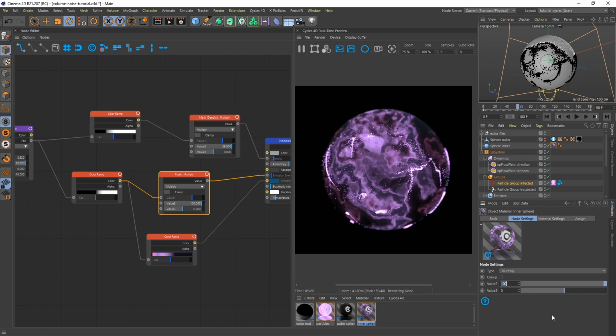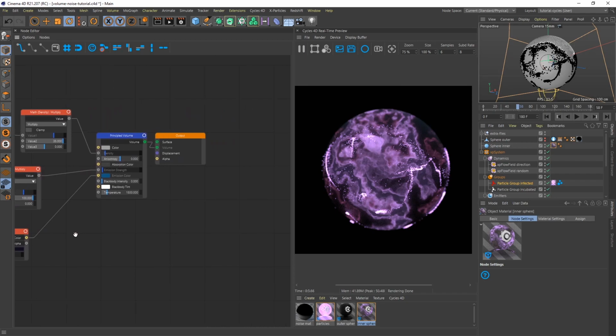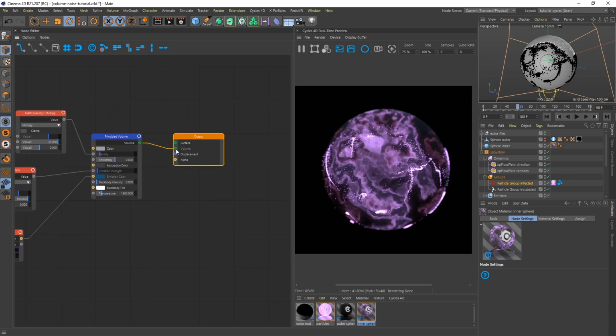And inside, this is a volume. So if I look at the output here, this is piped into the volume, not the surface, but the volume. And this is all driven by 3D noise. So I started, if we go to Cycles 4D, we do have a volume section. And I started with a noise volume. And then I added to this.